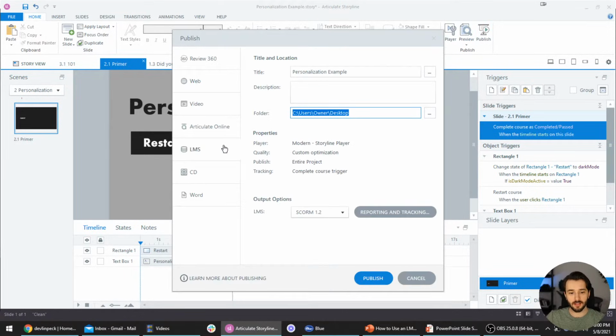I'll go back to that LMS tab. Now tracking is set to that complete course trigger, which is just what we want. The second thing we're looking at here is the LMS output. So you see we have SCORM 1.2 and SCORM 2004. SCORM 1.2 is much older than 2004. It just depends on which one your LMS supports. If it supports both, just go with 2004 because it's newer.